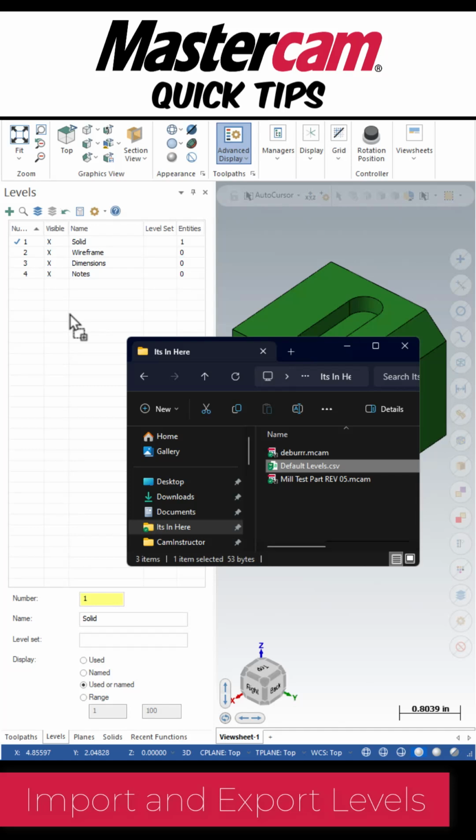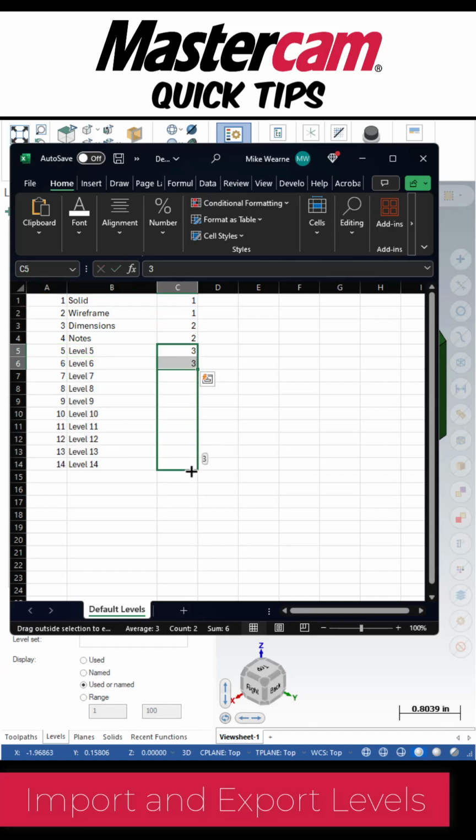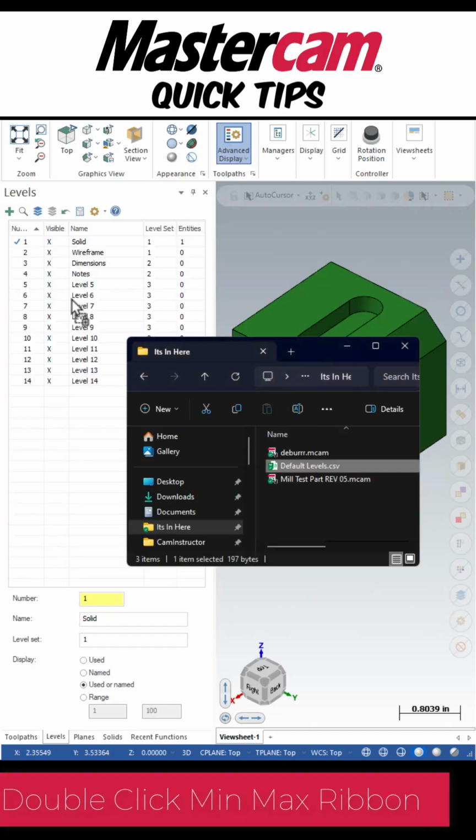A little bonus tip here is the ability to edit this CSV file. You can open CSV files in Excel and use tools in there to quickly create and name levels. The layout in Excel is that column A is our level number, B is the level name, and C is the level set. With editing done, I'll save, re-import, and now I have all my newly created levels.